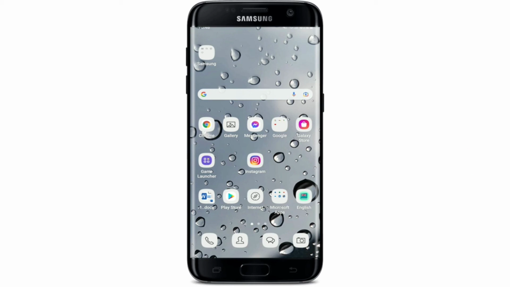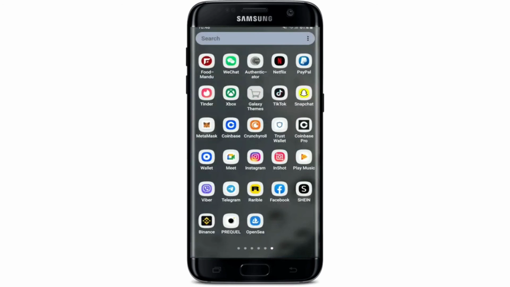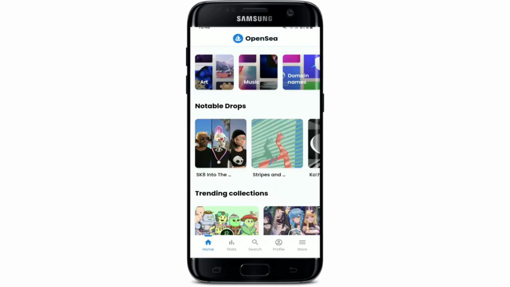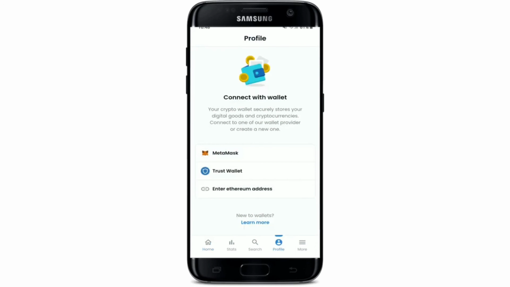How to log in to the OpenSea app using your Android. In order to log into OpenSea, tap open your OpenSea application from the app drawer. You'll find yourself on the home page of OpenSea soon after you open it up. Tap on the profile icon at the bottom of the screen and you should be able to see this kind of interface. You'll be prompted to connect to your wallet.